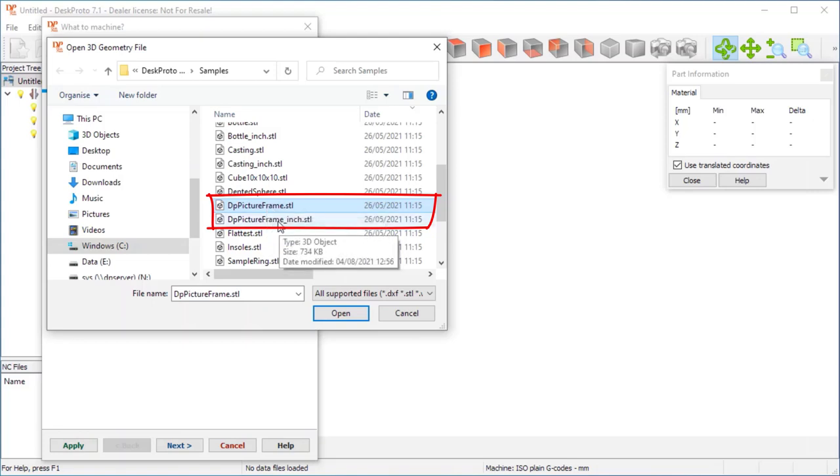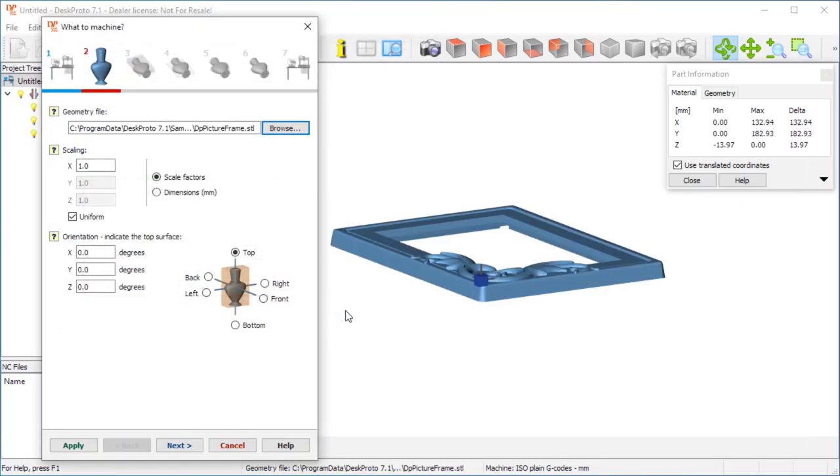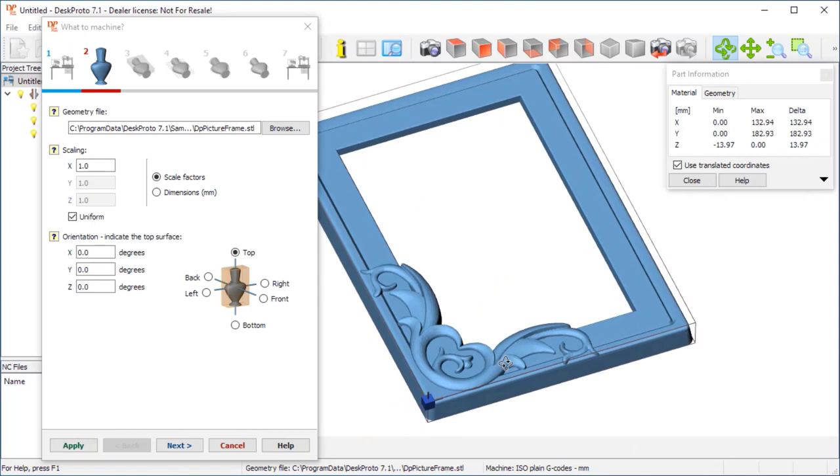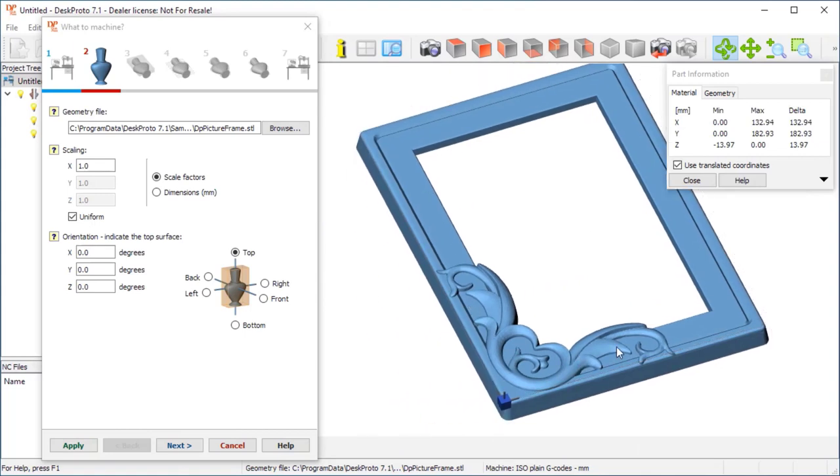The inch version will show a picture frame of about 7 inches high for the standard picture size of roughly 6 by 4 inches. But well, as said, we use the millimeter version. We open it, and here you can see the geometry, a nice picture frame with a floral design over here, and that's what we're going to machine.